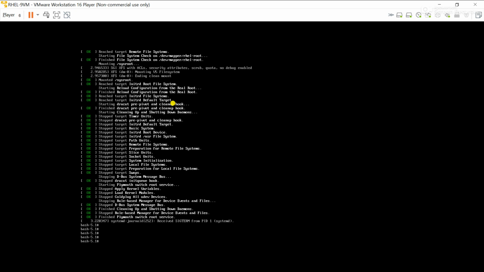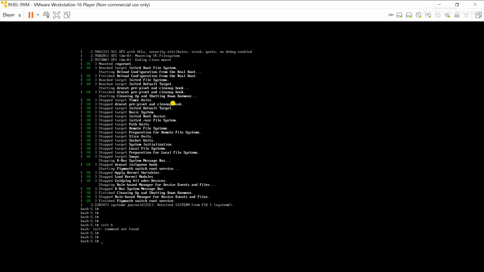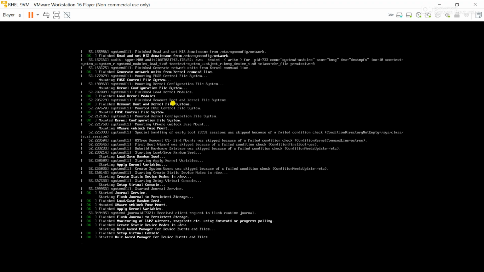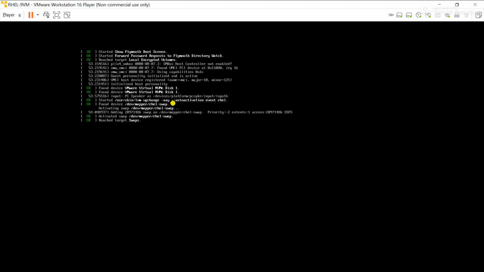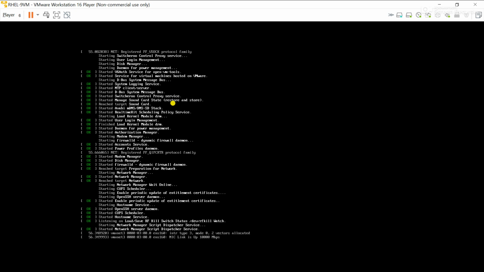Now you can see if we use the command init 6, init 6 will not work because we have limited access. To reboot the server, here we have to use the command exec /sbin/init. So friends, this is the way we can log into the server in single user mode.